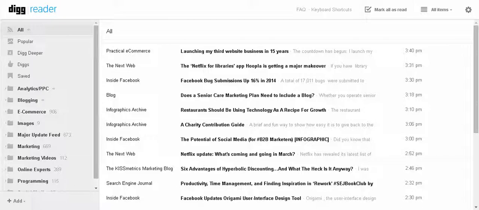In this video, I'm going to show you how to use your Digg reader and export your Digg reader files and then upload those into your Hootsuite account. And then basically what you'll be able to do is monitor your RSS feeds inside of Hootsuite, and it'll make it much easier to share content.